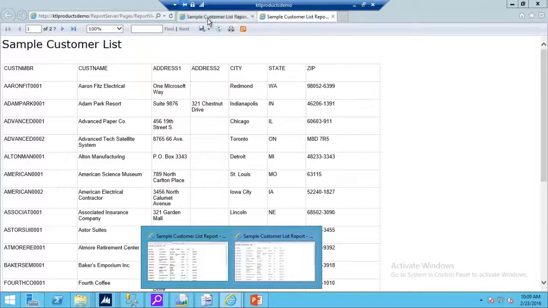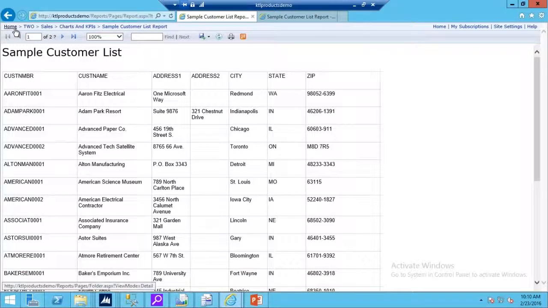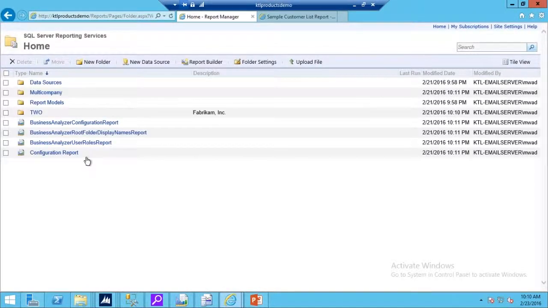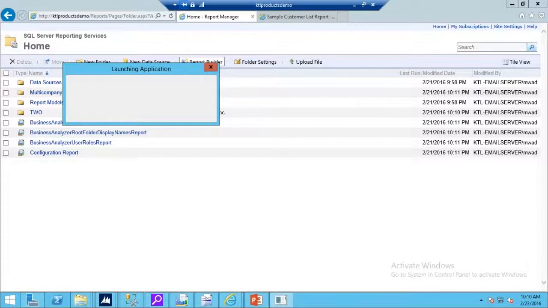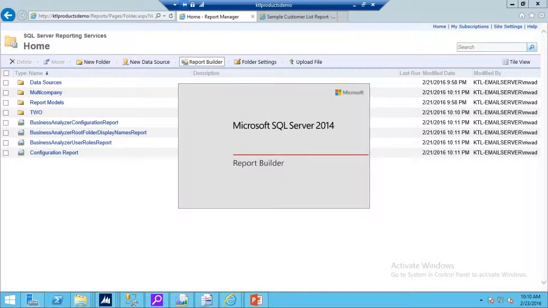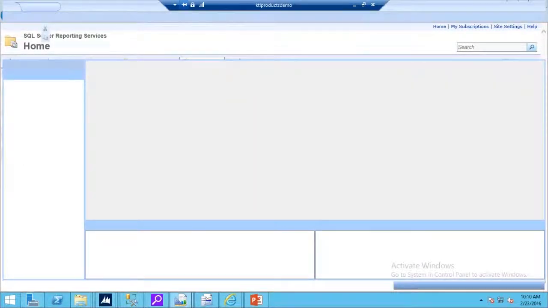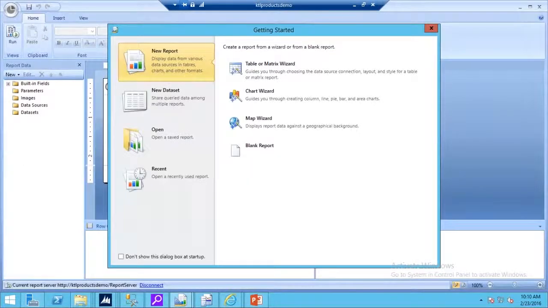I'm going to start now by creating a new report, a custom report for customers. If I go to the report server, I see a button for report builder. If I click on that, it's going to do this launching application thing. What is happening behind the scenes is ClickOnce deployment is getting all the files required for you to open the report builder. You really don't need it installed on your computer. If it is not installed, it will get it from the internet. I'm going to say new report and give me a blank report.